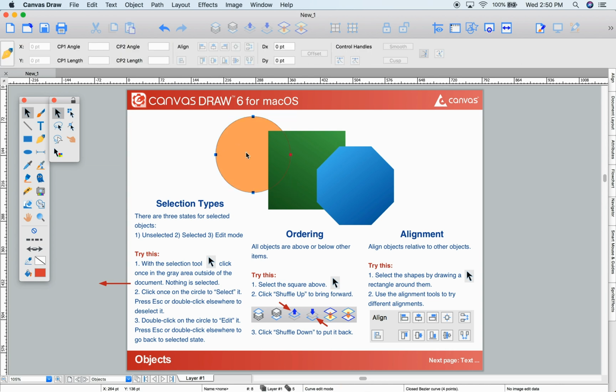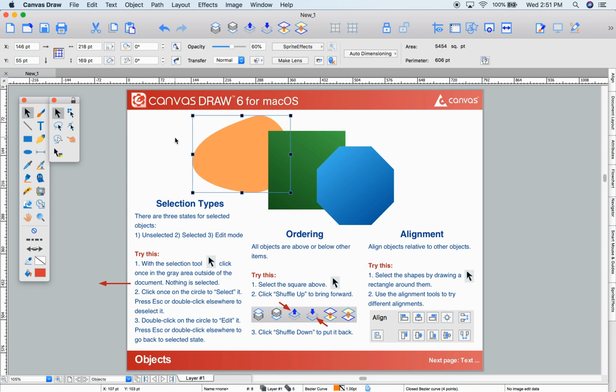If I double-click an object, I'm editing that object. You can tell from the pen in the top left. When you're in edit mode, you can modify the object. Double-click somewhere else or press Escape to go back to your selected state. And again, to deselect completely.